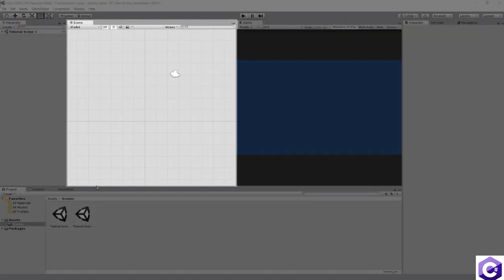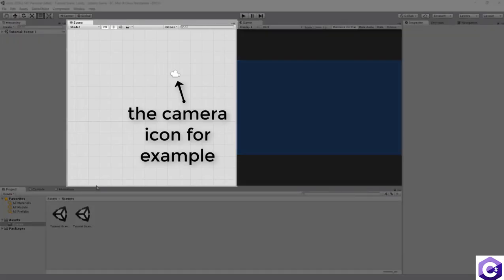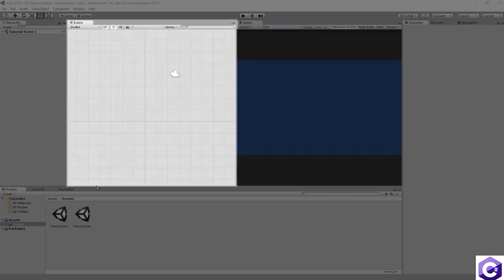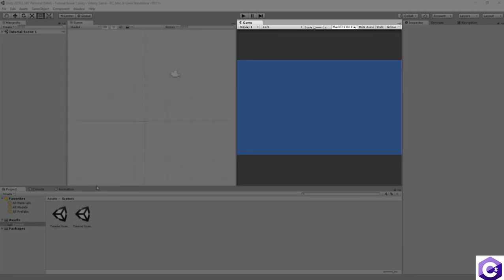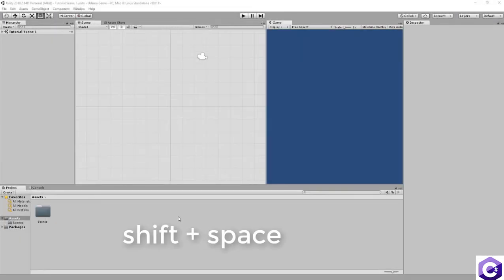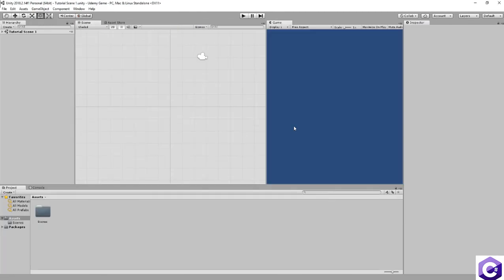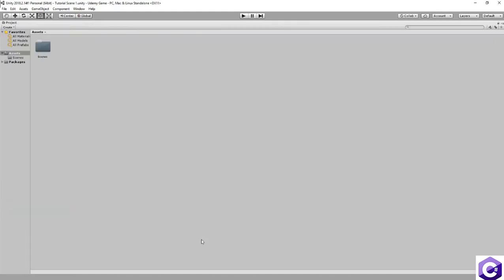In the scene view you'll see loads of little icons and a grid that won't appear in the game view. So yeah, in short, this is your working space, and this is where you'll see the finished results. Note that you can hit Shift plus space while hovering over a particular window to expand it to cover up the whole screen. If that doesn't work, make sure to left click somewhere on the window first.